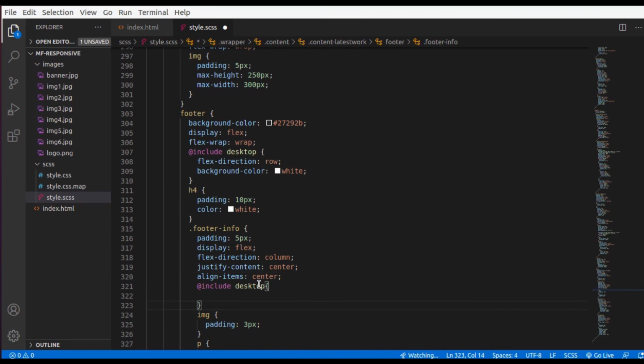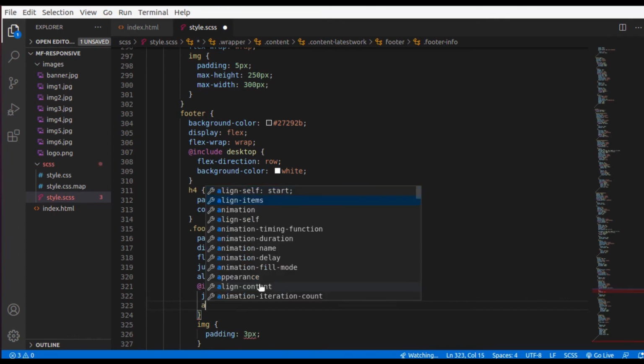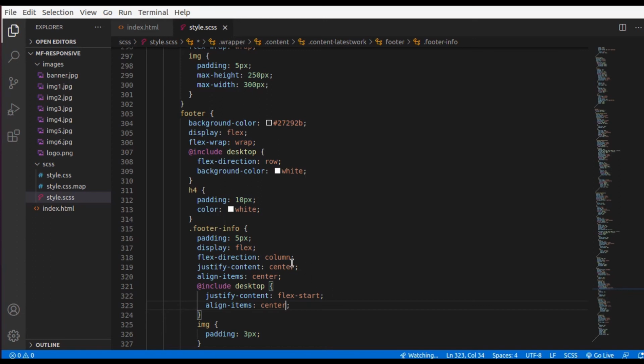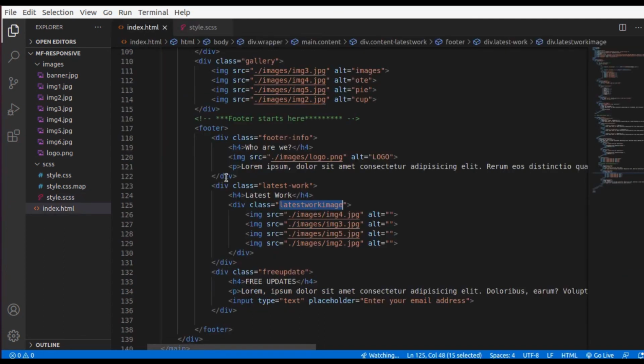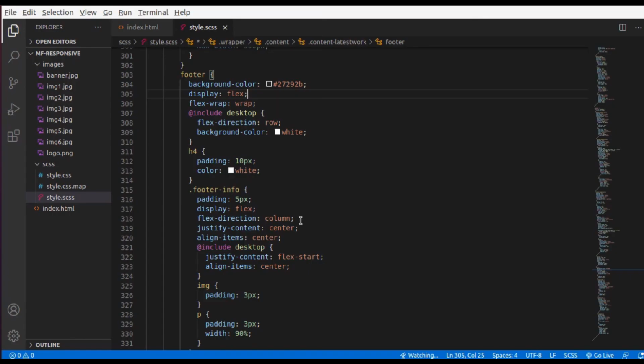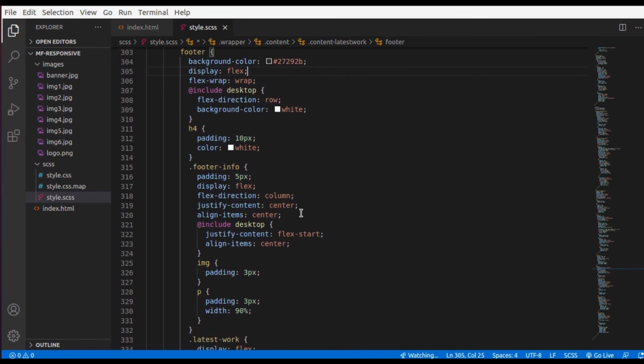So let's change the desktop for our footer info. The footer info will have justify content flex-start now, and align items center. If I just refresh this, it is good. I think the problem is still here. Flex wrap is good, flex direction is already a row. So if I see the footer content, three things, right? Footer info and all these things. Okay, all right, let's carry on. So the footer info is good.